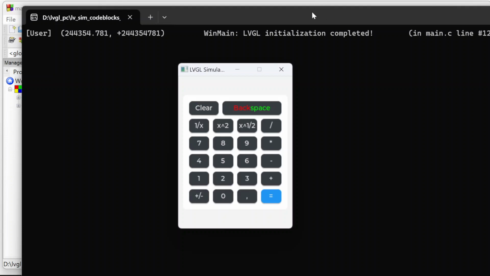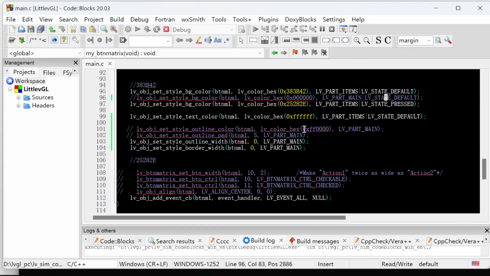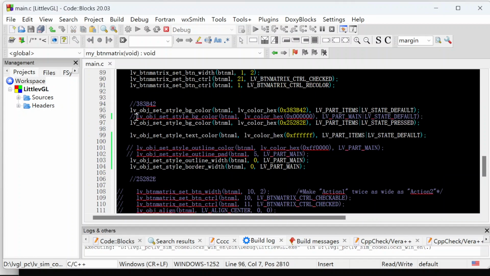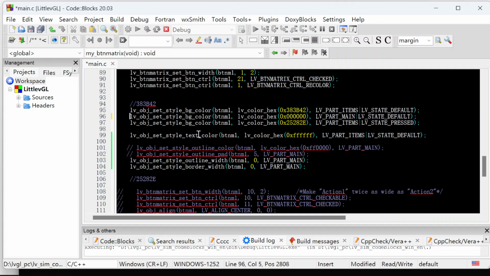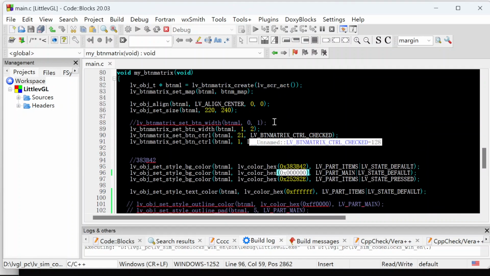So next, we need to set the button matrix background color to black. We open this code. This code sets the button matrix main part as black. All zero is black.